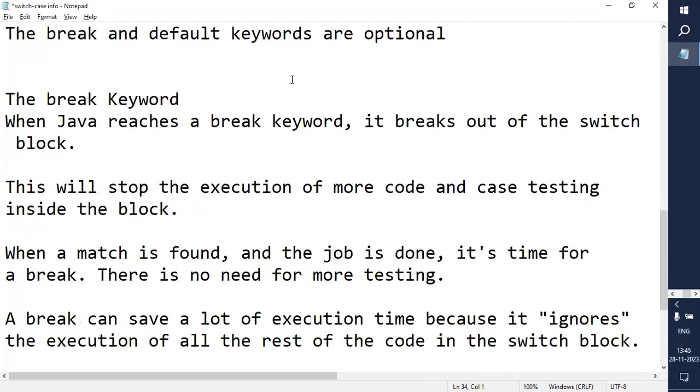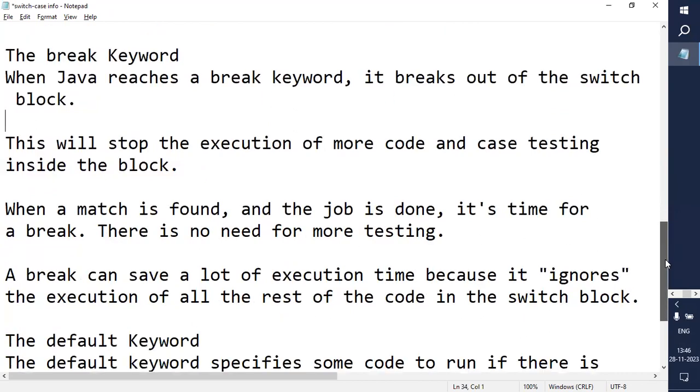And the break, as I told you, when Java reaches the break keyword, it breaks out of the switch case, which means it takes the control out of the switch case. This will stop the execution of more code and case testing inside the block. When a match is found, the job is done. It is time for a break. There is no need for more testing.